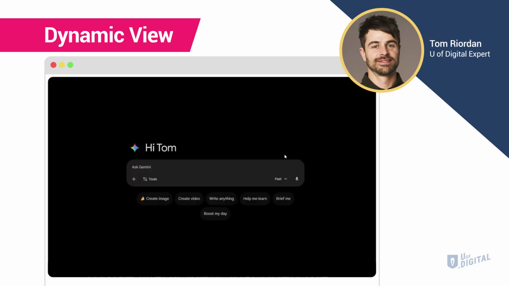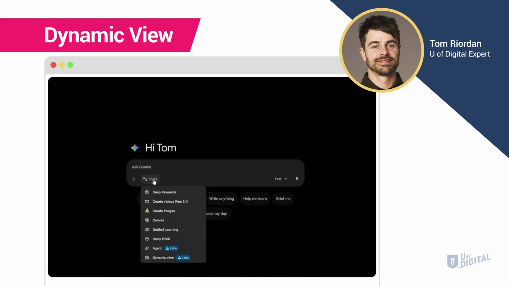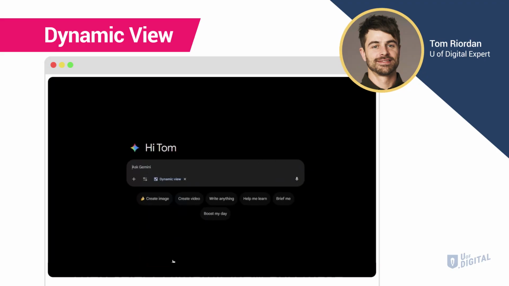To use Dynamic View, just open the Gemini app and click that Tools icon in the prompt box. Then select Dynamic View and make whatever request you'd like, and you'll receive back that interactive page. Now, as a quick heads up, it's still experimental, so results and availability may vary a bit.